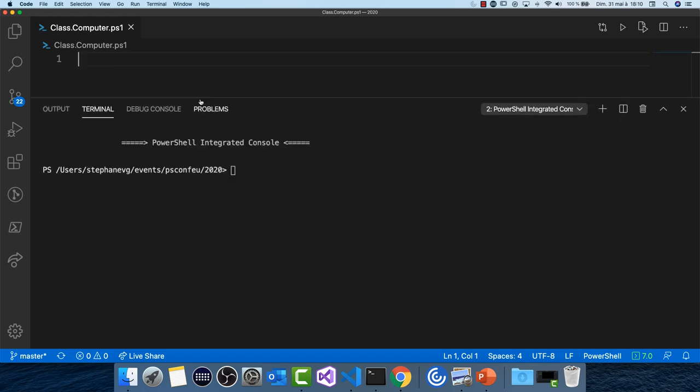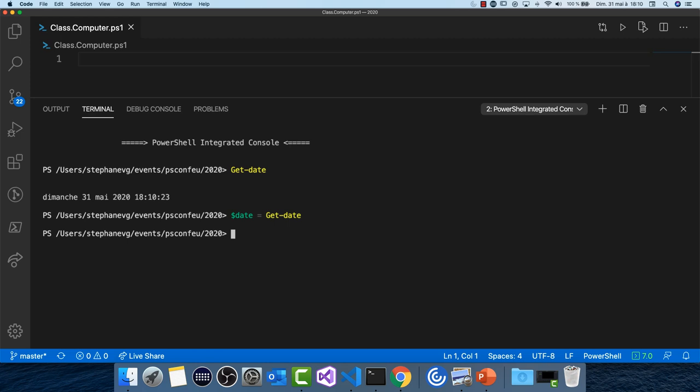For a lot of people using PowerShell, everybody has actually already worked with objects. Most of you already knew it, but there are some things you probably didn't know, specifically if you're just beginning with objects, right? So let's take the Get-Date command, for example, which shows us a date. We can save this into a variable called date.